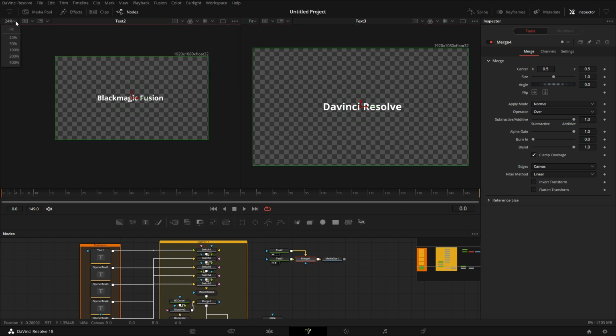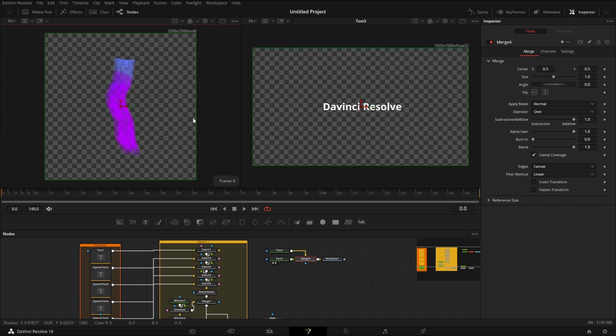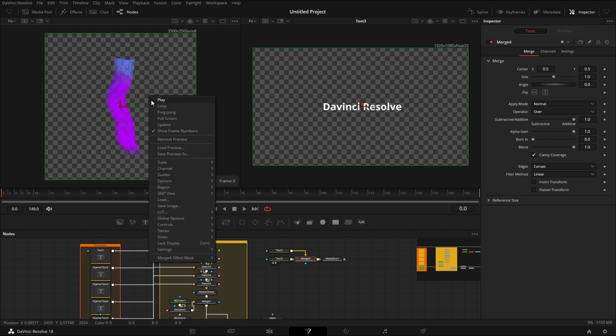I'll just reset this to fit, and then right click in a viewer gives you more viewer options, and it depends on what node you've got for added options. We've got a context menu of what we've gone through at the top, but we have some other options in here. We can load images into Fusion, so we can just bring in that image straight in, and because I've brought an image, it gives you options here of what we can do.